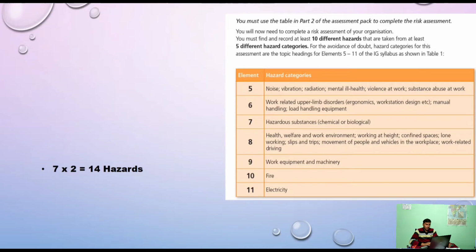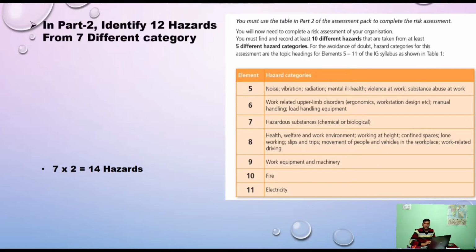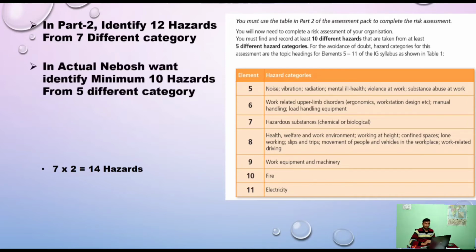In the IG2 Part 2 report you are going to identify 12 hazards from 7 different categories. That's it. Okay. What will you do in Part 2 of your IG2 report? You will identify 12 hazards from 7 different hazard categories. Now, don't get confused. Actual Nebosh demands a minimum of 10 hazards from 5 different categories, but I suggest you choose 12 hazards from 7 different categories.